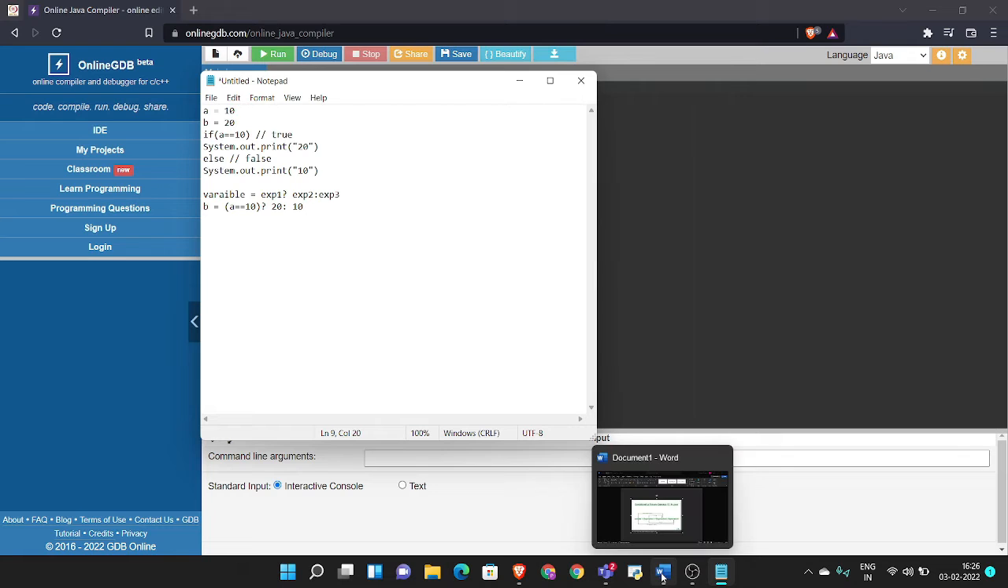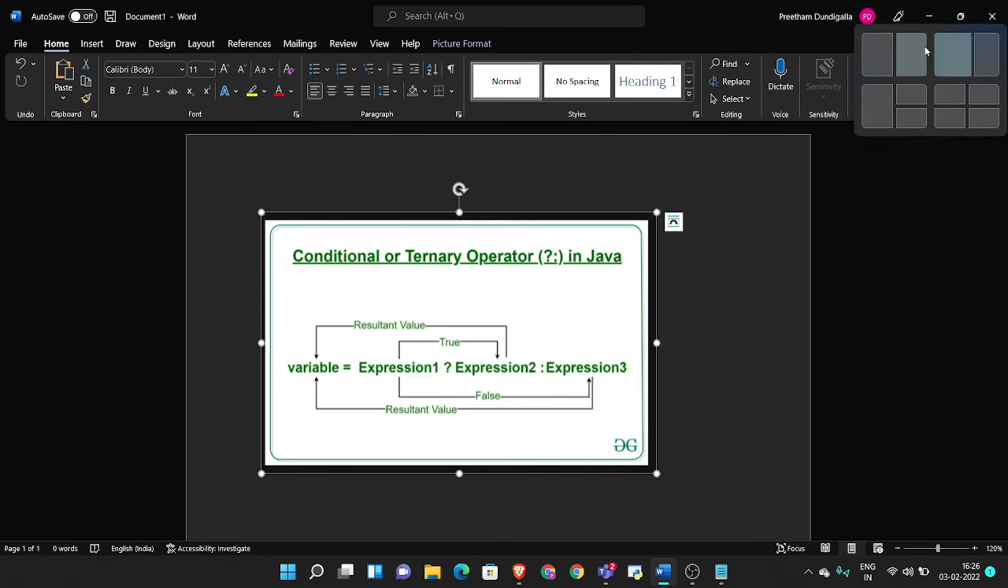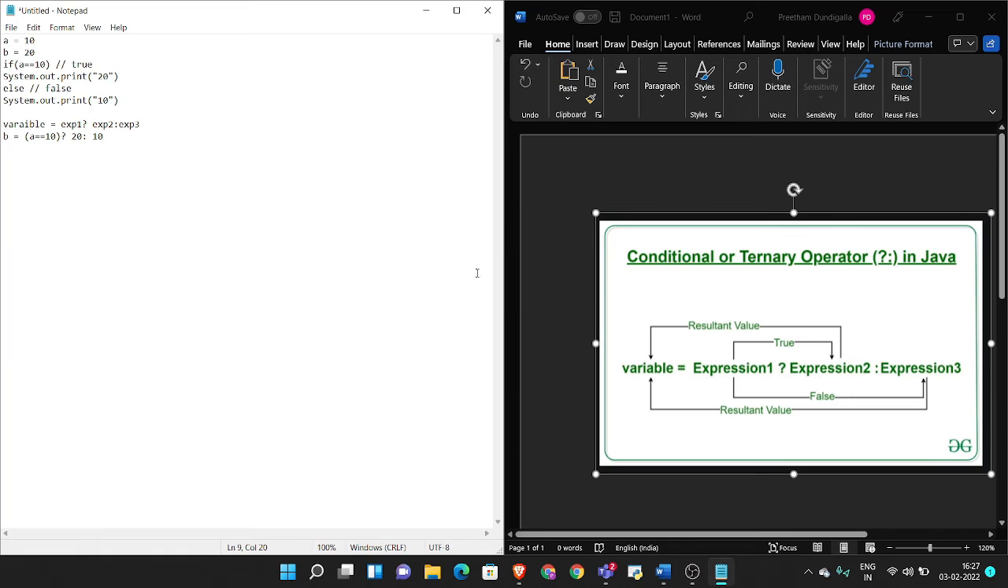I'll explain this in a more detailed manner. Watch it over here. You are assigning a variable, b, and you have written your expression 1. What is your expression 1? If a is equal to 10. If it is true, it would jump to expression 2, which is 20, or if it is false, it will jump to expression 3, which is 10.